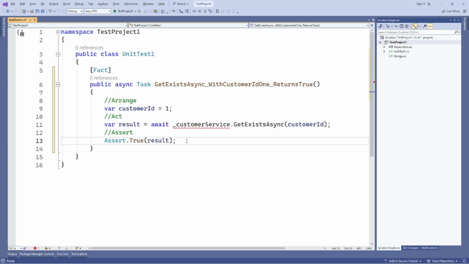Number two, the scenario under which it's being tested. This should describe the specific scenario or condition under which the method is being tested. For example, if you are testing a method that handles user registration, the scenario could be with valid input or with invalid input. And number three is the expected behavior when the scenario is invoked. This should describe the expected behavior of the method when the scenario is invoked. For example, suppose you are testing a method that calculates the total cost of an order. The expected behavior might be returns the correct total cost.